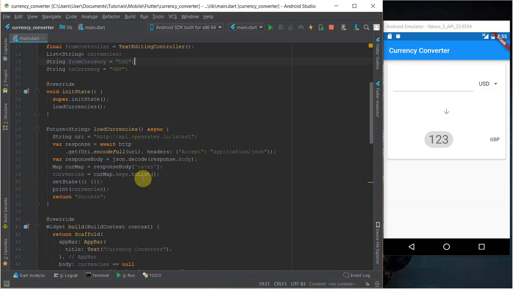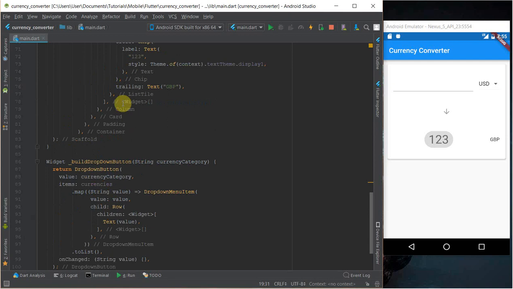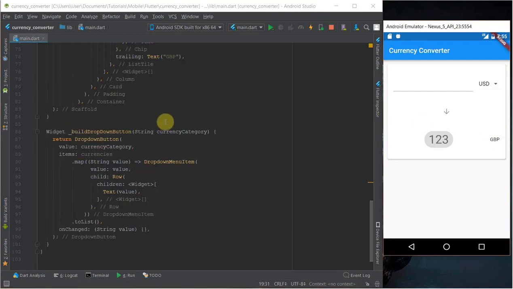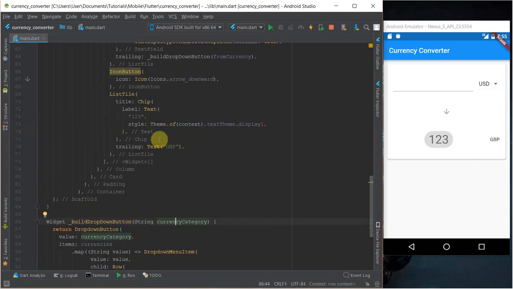It is getting it from this line over here. Now the beauty about object-oriented programming, do not repeat yourself, that's the DRY principle, is that we could actually use the same build drop-down button for our toConverter here. That is why I created this function and passed in the currency category. So this is very dynamic. In future videos, I might show you how to create a full drop-down button widget, whereby you just pass in the list and the current value and it creates it for you instead of declaring it from scratch. But I don't know about that. Let's see how it goes.